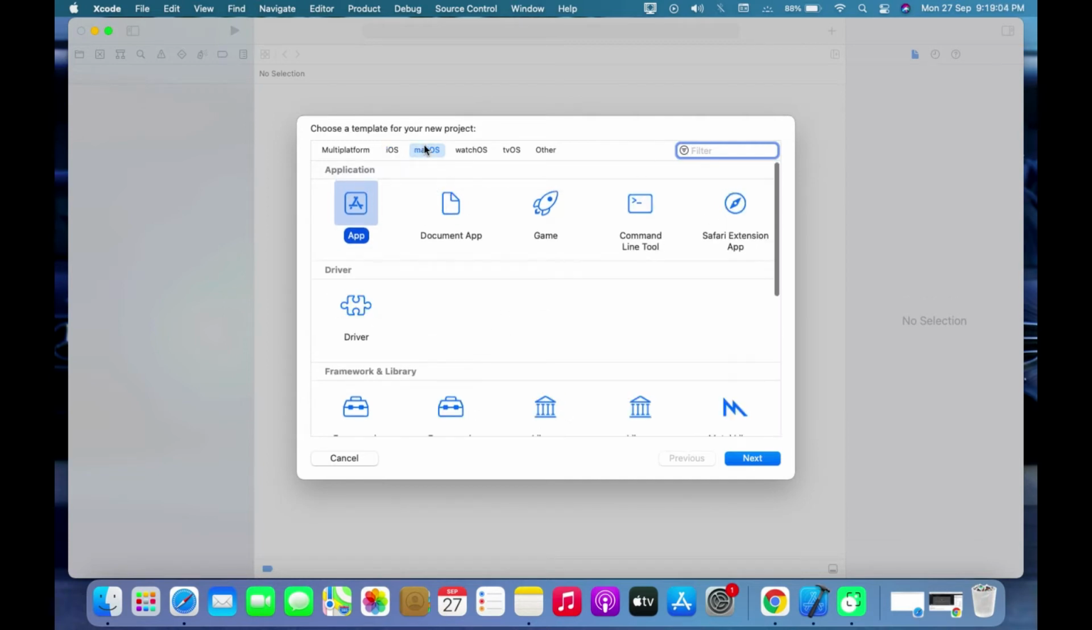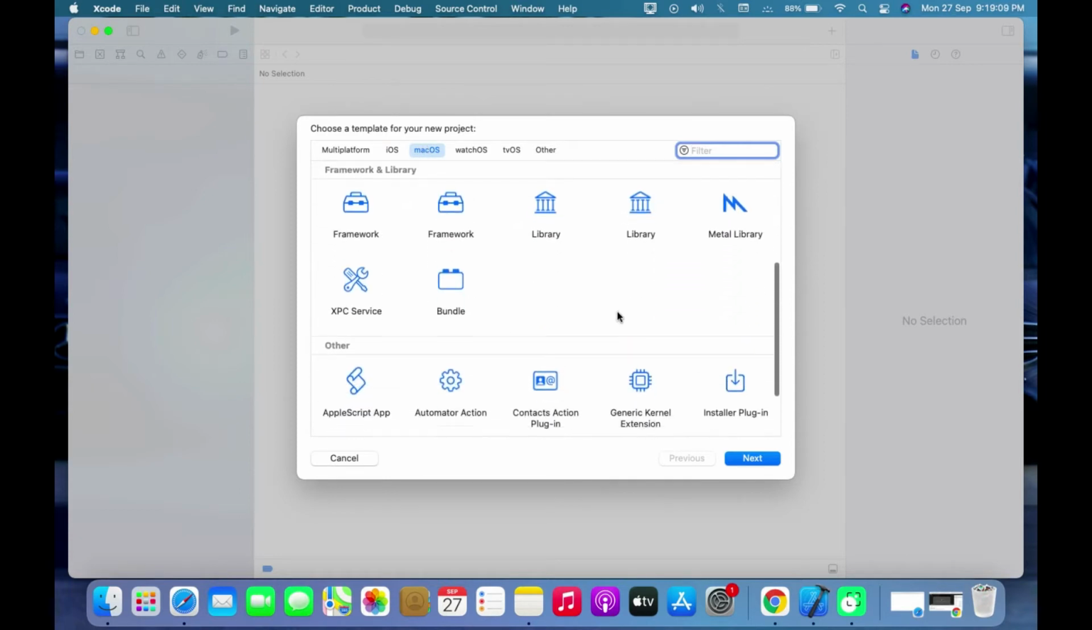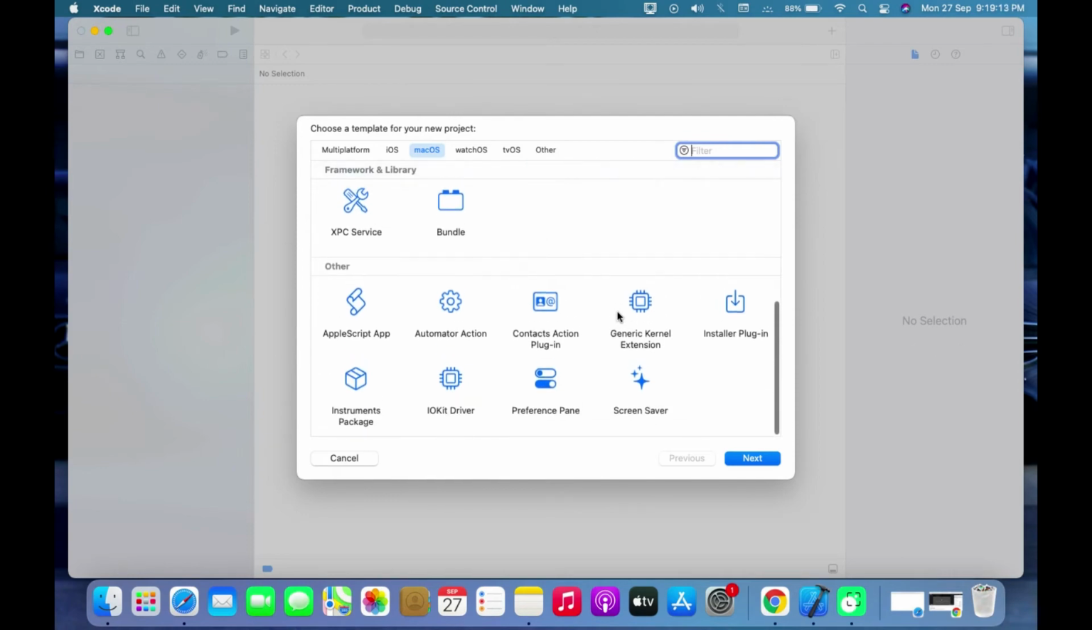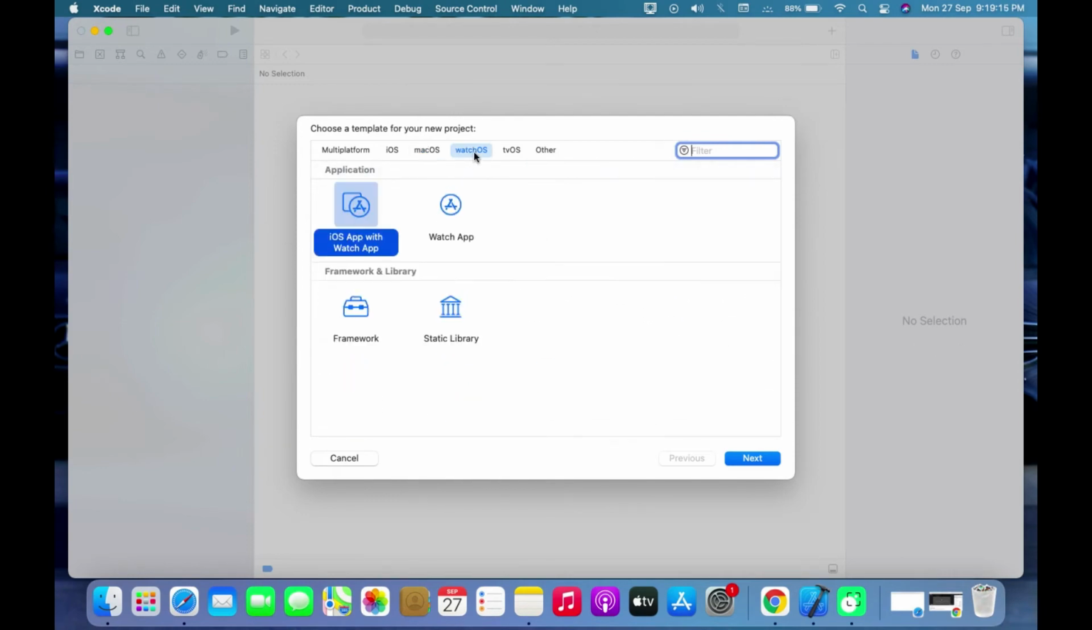We can also develop applications for our Mac system, and you can just scroll and see what things, plugins and everything we can create over here: screensaver app, plugins, watch, as I told you, the Apple Watch. For that also you can simply create an application. Apple TV can also be used, and from here you can develop the application.